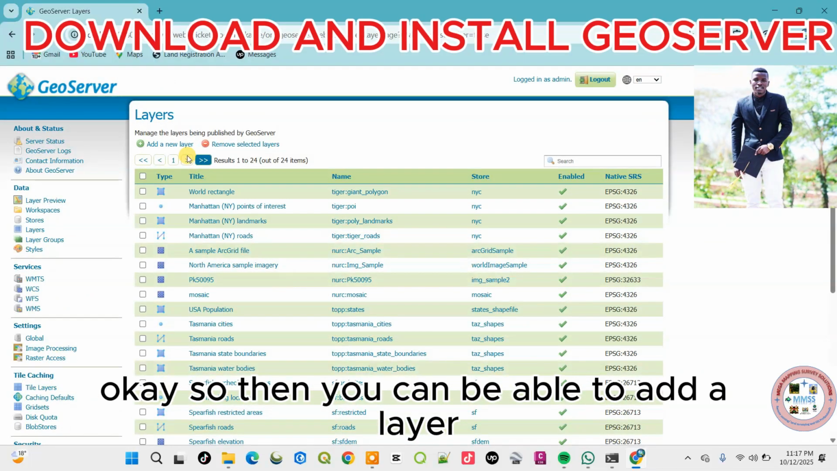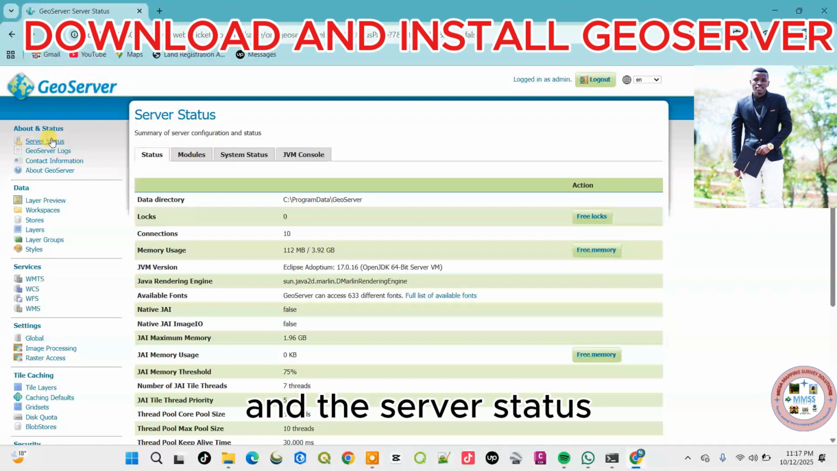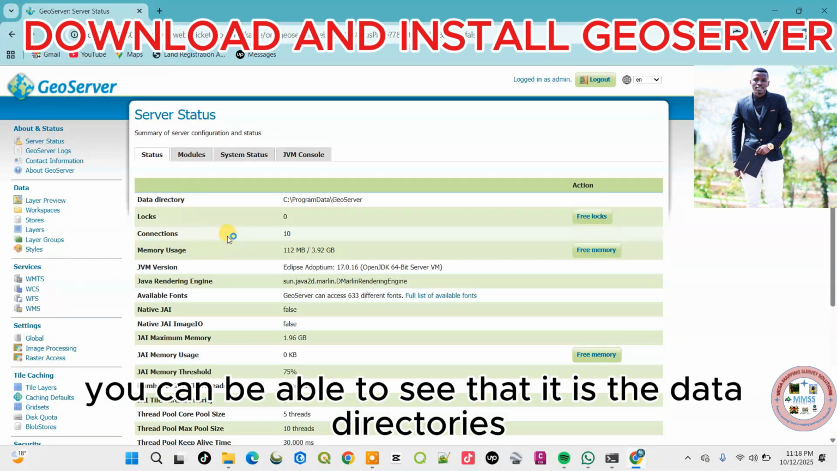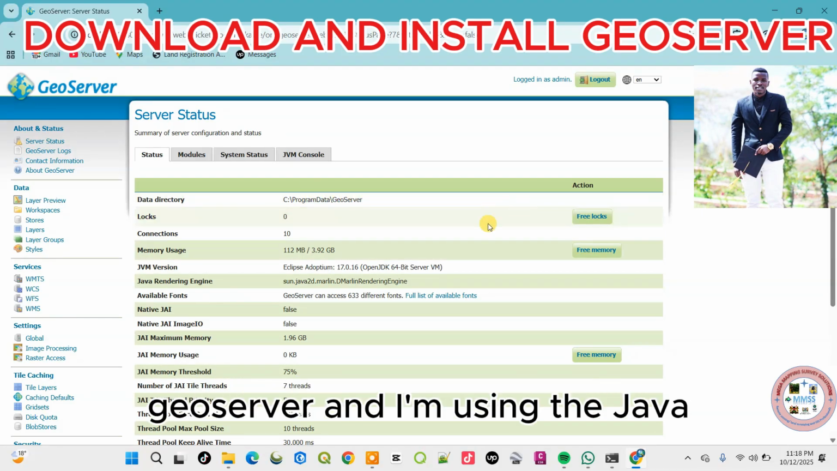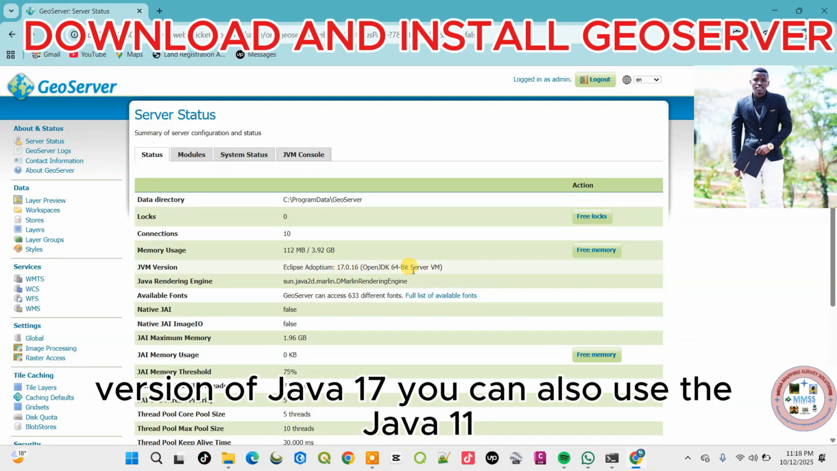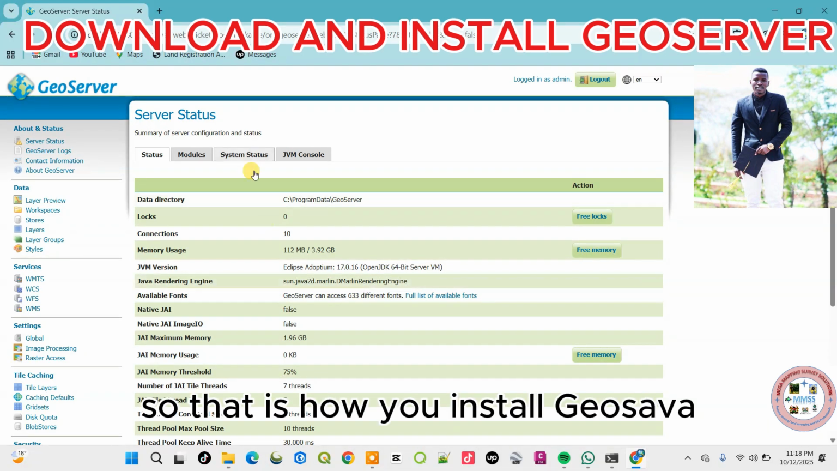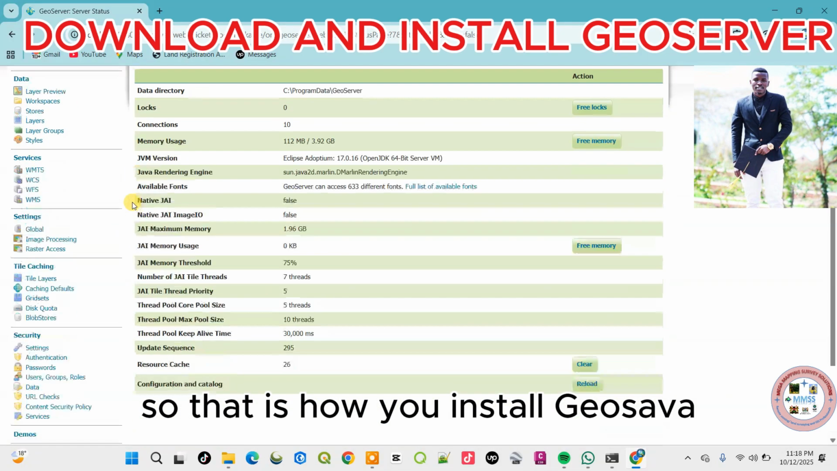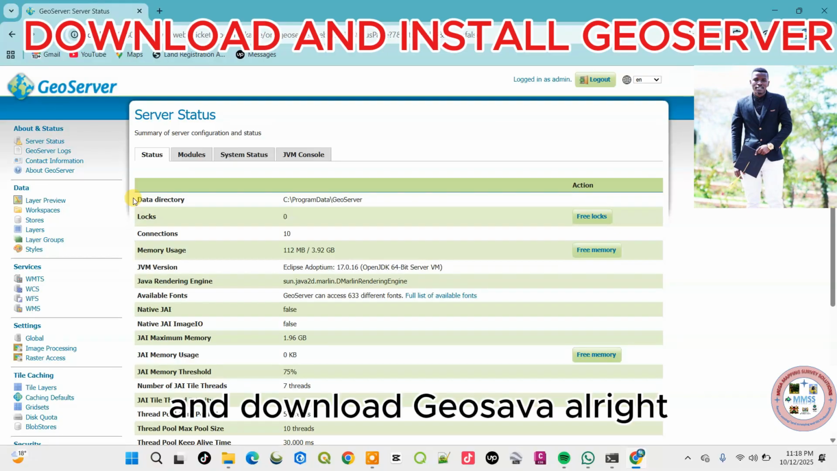So then you can add a layer, and on the server status, you can see that the data directory is GeoServer, and I'm using Java version 17. You can also use Java 11. So that is how you download and install GeoServer.